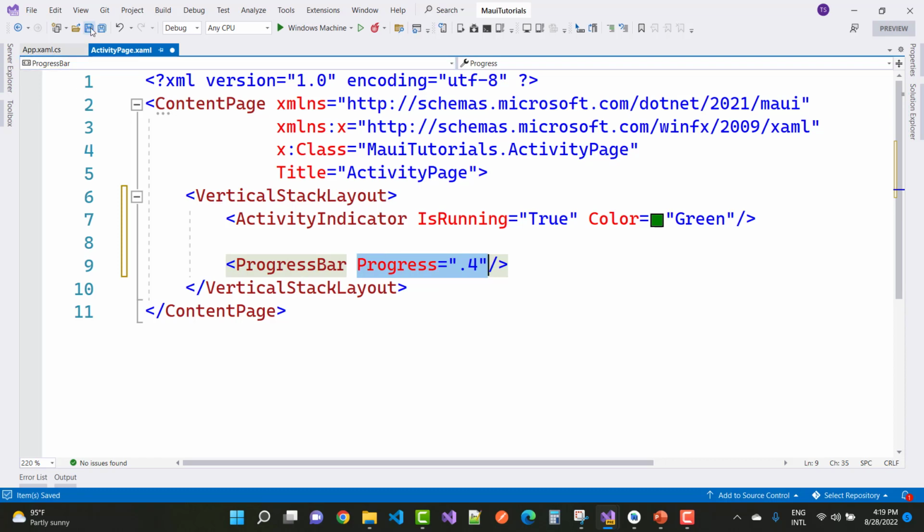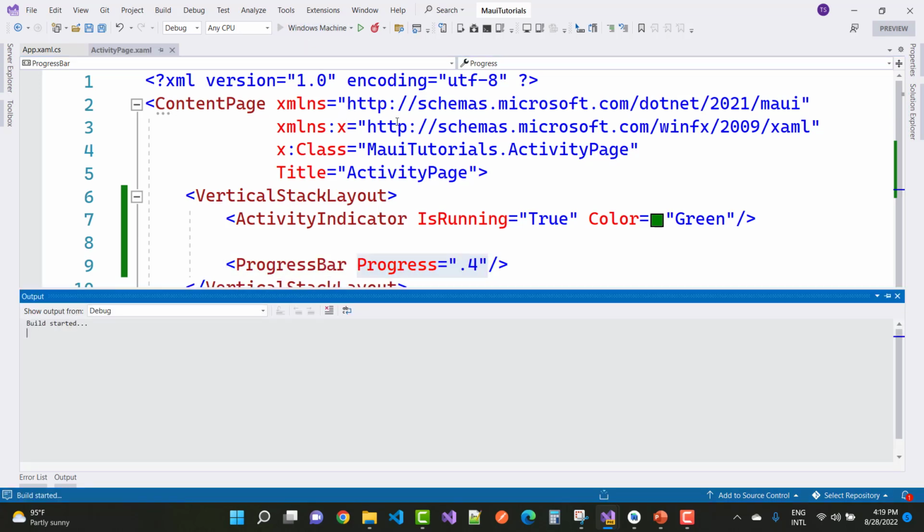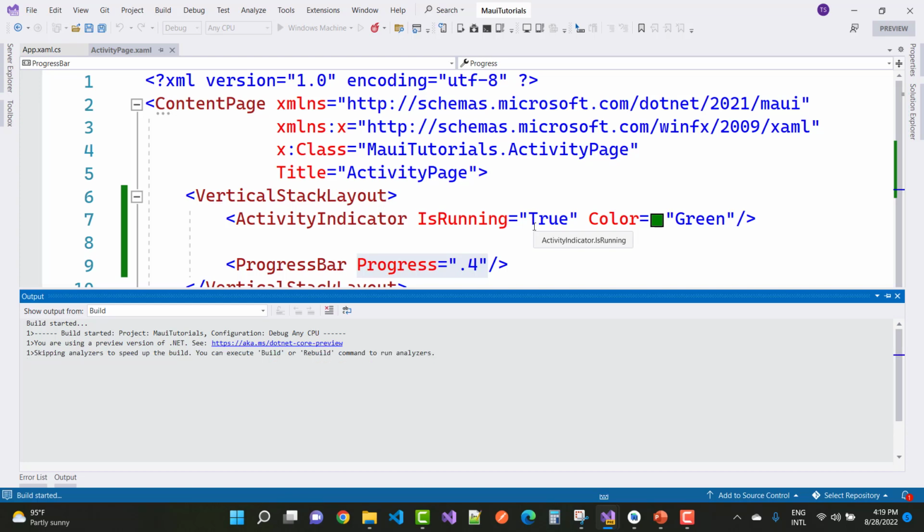You can see the output of both controls, the activity indicator control as well as the progress bar. Just run on the Windows machine. Here you can see the activity indicator, IsRunning is true, and the color is green. Wait for some time and you can see the activity indicator on your Windows machine. I think it will take some time to load the first time.